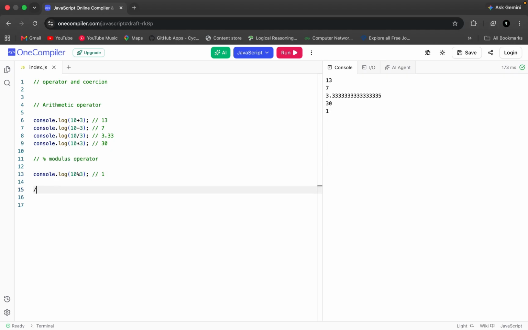And we also have another operator, which is the exponent operator, which is represented by this sign. It returns the numeric result of raising the first operand to the power of the second operand. So for example, we have 2 raised to power 3, which means it will have the output as 8. So if we run this program, then we will get the output as 8. So these were the important arithmetic operators.